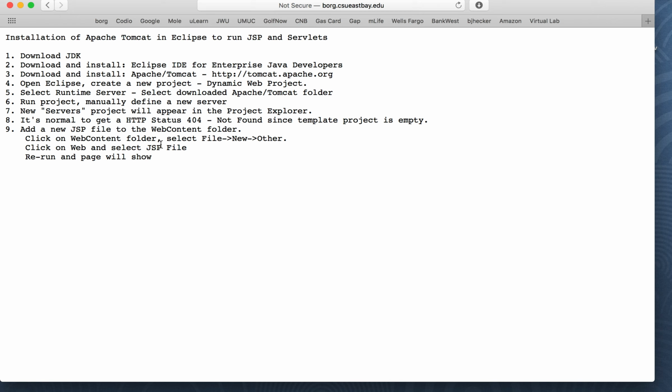So I'm going to run through these instructions for you. There are two components that we need to install. We need to install the Apache Tomcat and we also need to install Eclipse in order to run JSP and Servlets. We already have the JDK downloaded. You already have Java installed because we've been using Java from the beginning of this course. So I know we have that installed correctly. We're going to need to download and install the Eclipse IDE for Enterprise Edition.